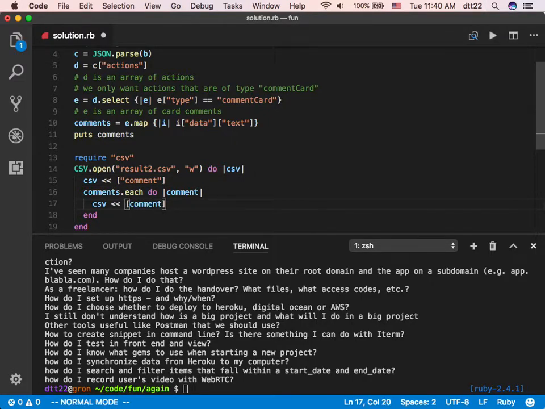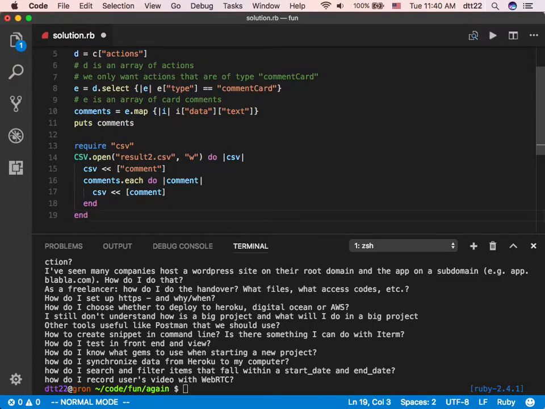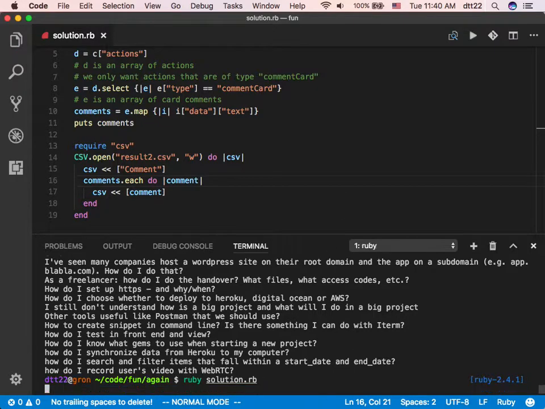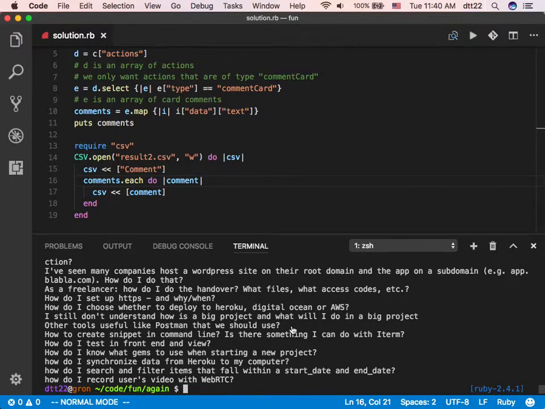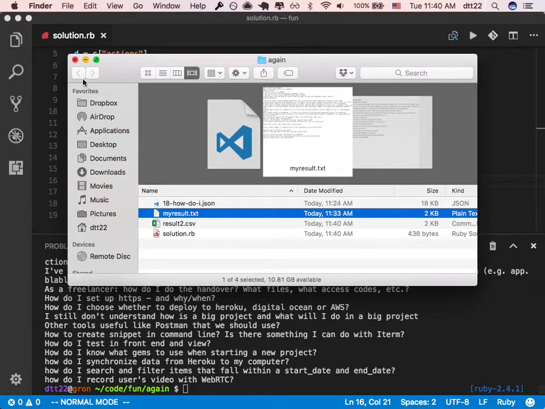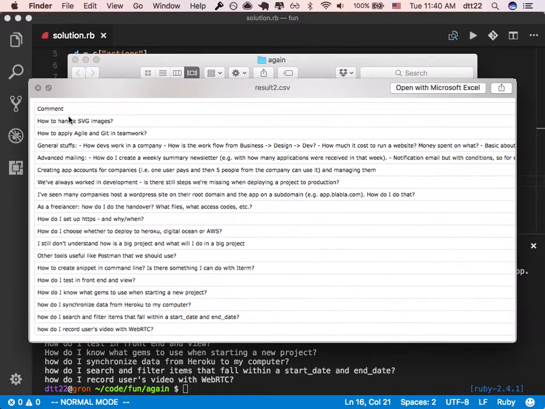Okay? So now if I do this and I finish running, I should have a CSV file with the first row as comment and the rest of the rows in here. Let's try. Run this again. Okay, and I go into the Finder, CSV here, comment, and then the rest of the comments are here.